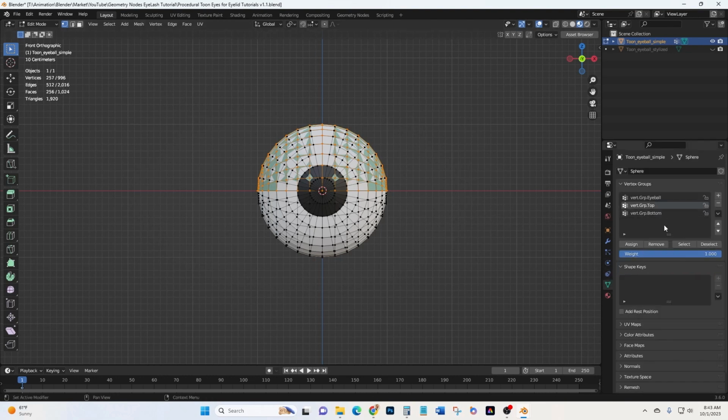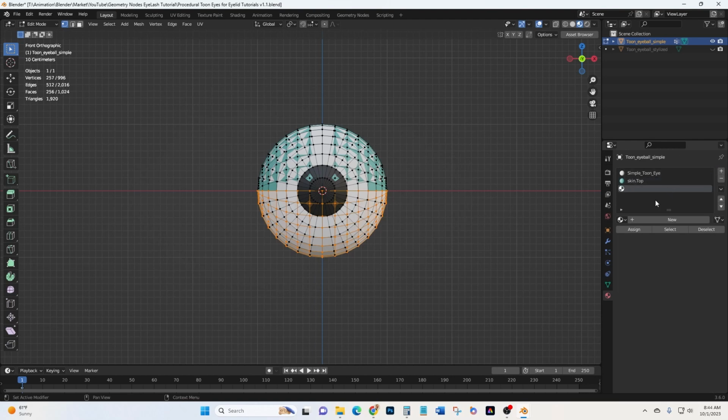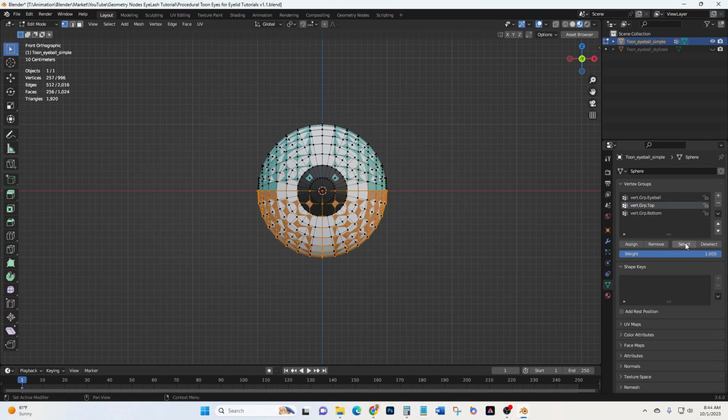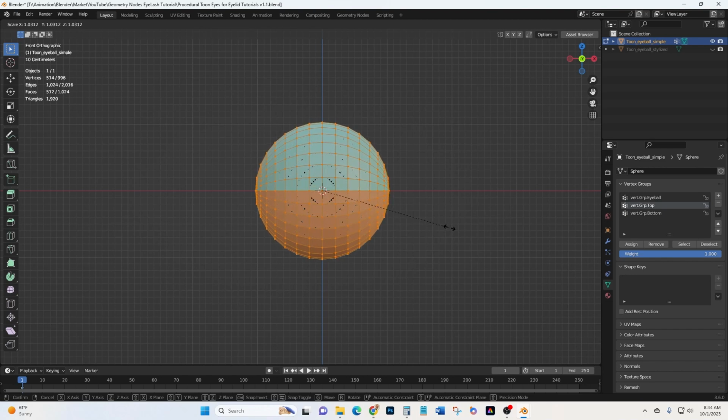Back to our vertex groups, deselect those, select the bottom vertices, go back to our material tab, add another material slot, grab the skin, and we can assign. Then back to the vertex groups, select the top again. The idea here is that we have just the top and bottom eyelid vertices selected, but not the eyeball. Then let's scale these up so that the eyeball doesn't interfere with the eyelids opening and closing. So we just scale that till all those little black dots of the eyeball disappear.